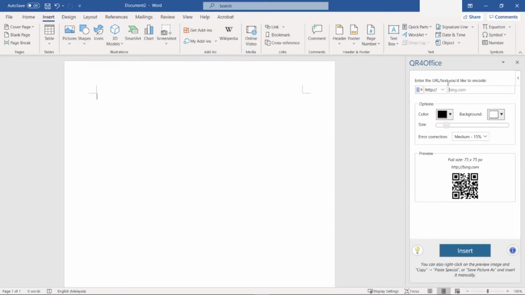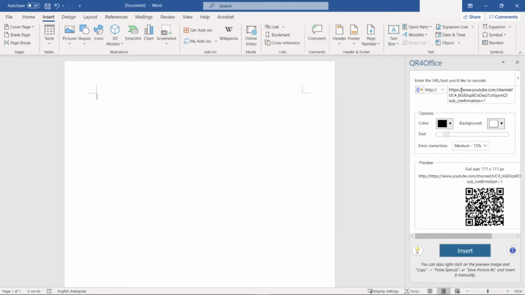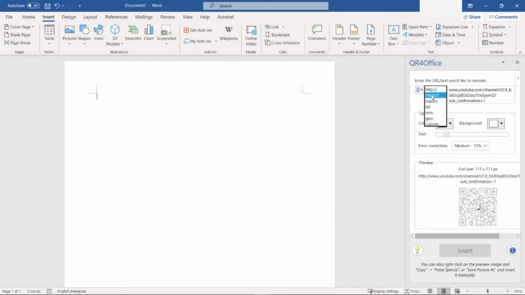Now this is where you enter the URL or text you would like to encode. This can be HTTP or HTTPS. You can also put your email address or a phone number. Choose HTTP and then paste your link. If it appears twice, remove the duplicate. I recommend you use HTTPS because it is more secure.